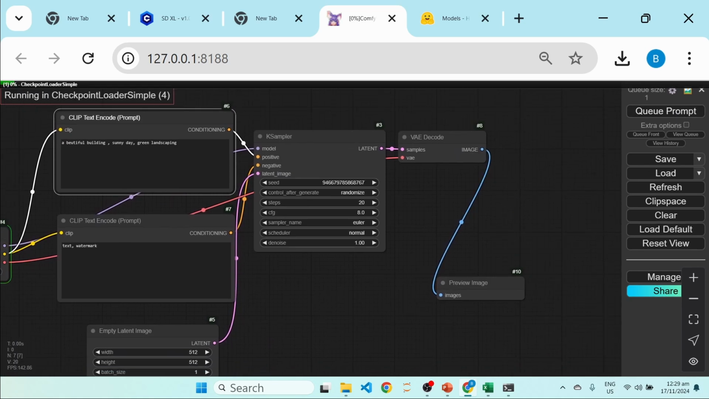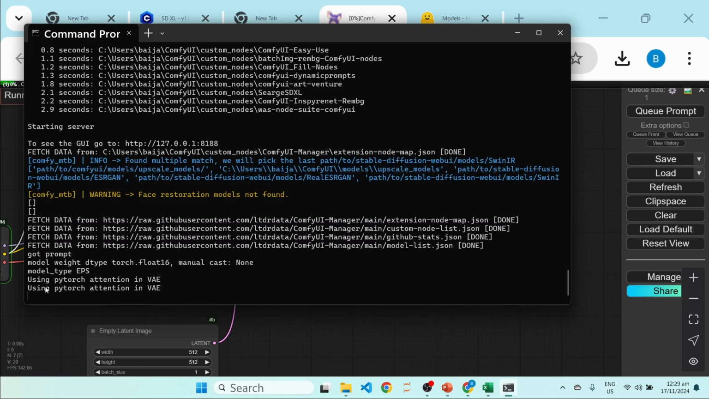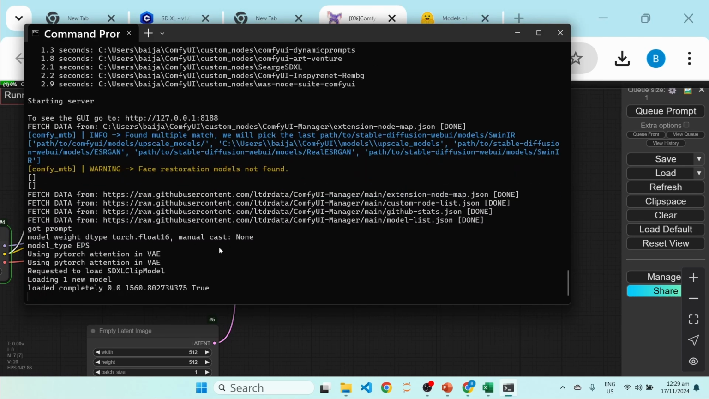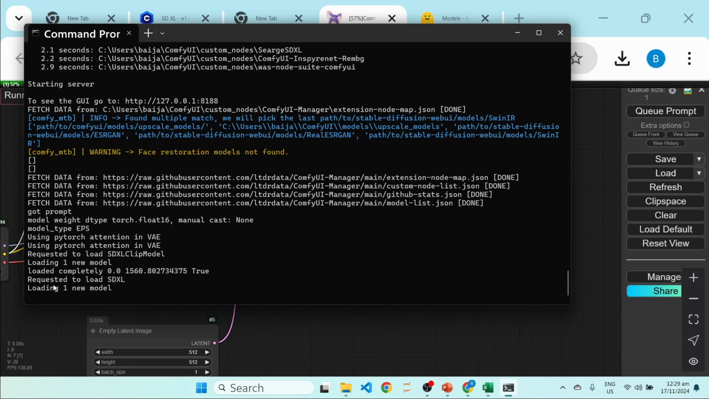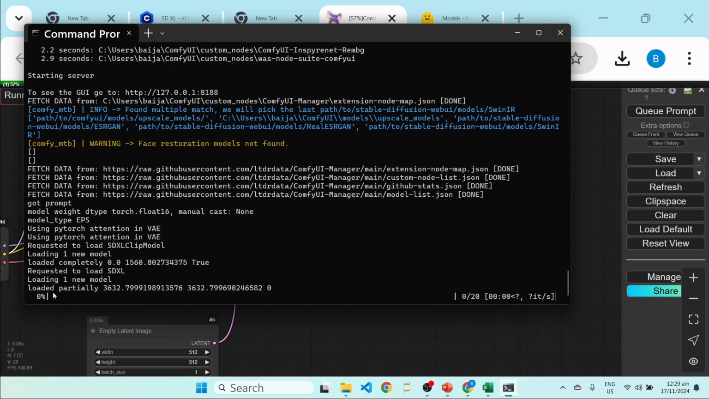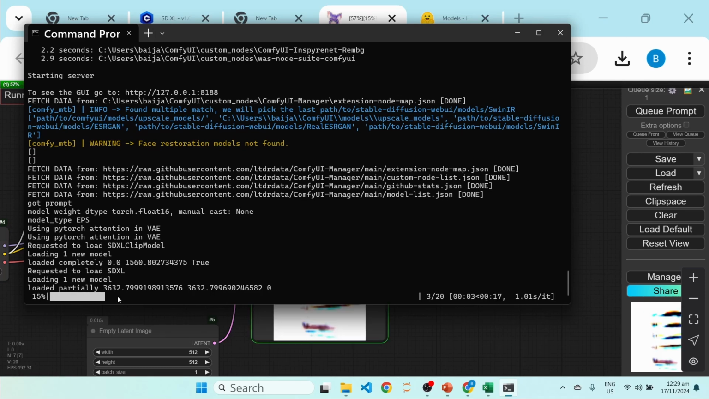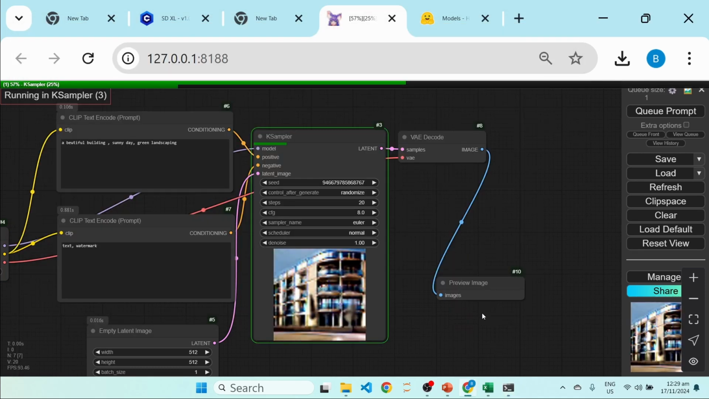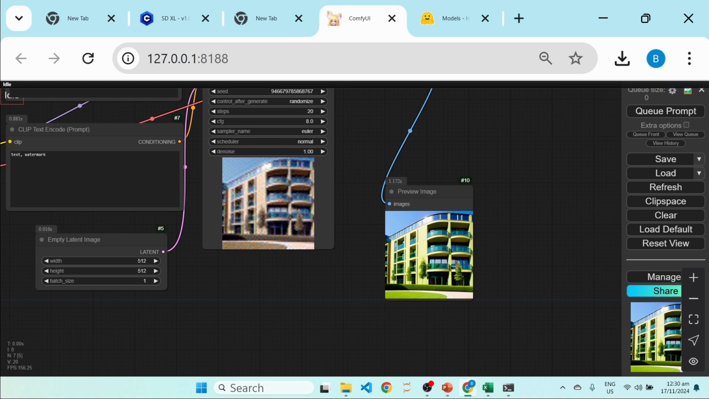And it will take a while depending on your system. You will see the prompt is given. So in your command prompt, you will get all the details like how the processing is progressing. You can see it's loading one model and now it's going step by step. And here in the preview, you see it has already started generating and refining one nice building. So this is the building.